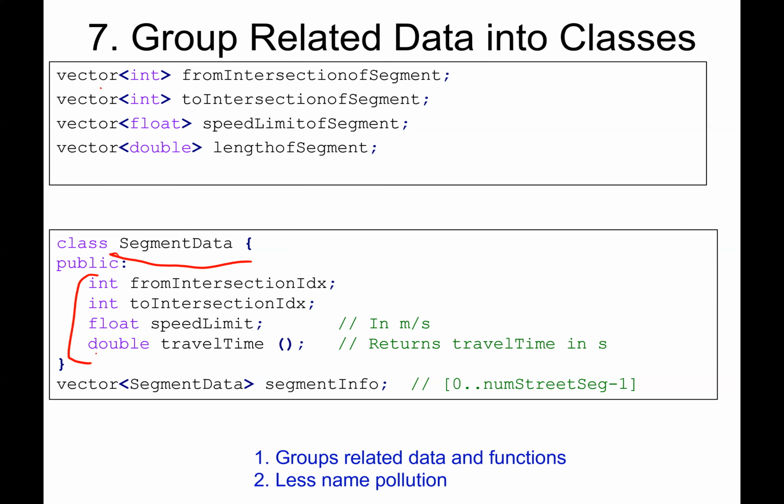You can do the same thing when you're creating your global variables. Okay, so here I've made a vector of segment data, and every entry in this gives me all 4 of these things. So it still gives me the same information, but it's kind of organized. You will access this with a segment ID, and I will give you all this information. And that's just less name pollution. You've grouped your information better.